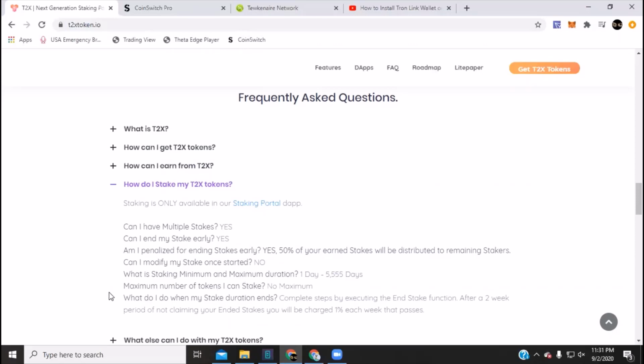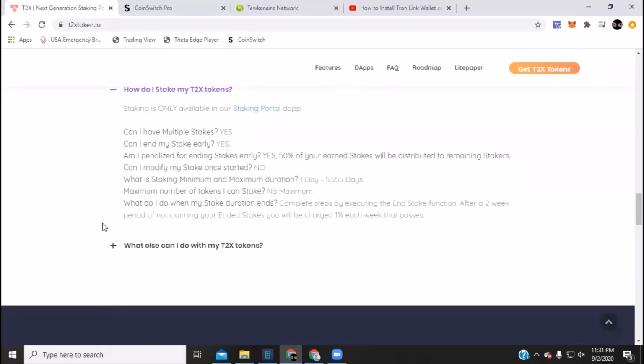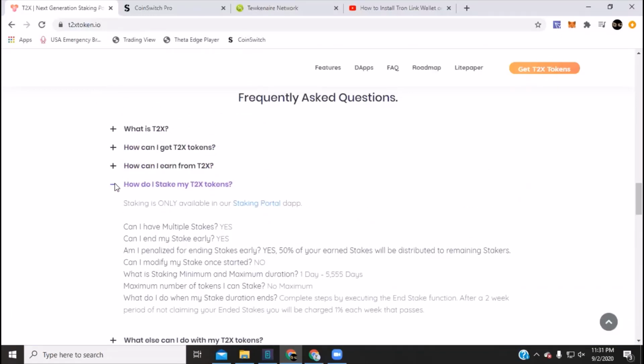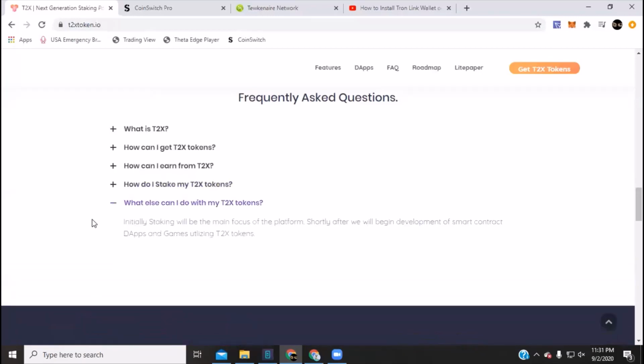What do I do when my stake duration ends? Complete the steps by executing end stake. After a 2-week period of not claiming, you will be charged a 1% charge for having a stale stake, and that gets paid back to stakers. And then once that's gone, it's gone. So stay on top of this. Don't forget about it. What else can you do with the T2X tokens?